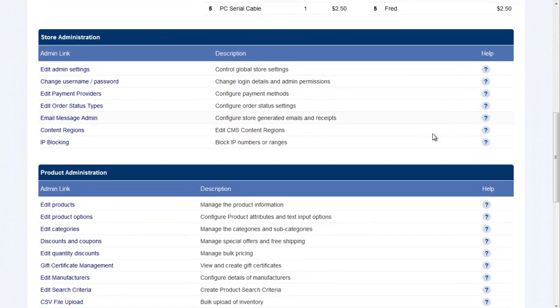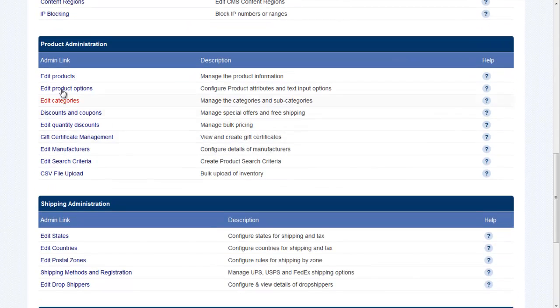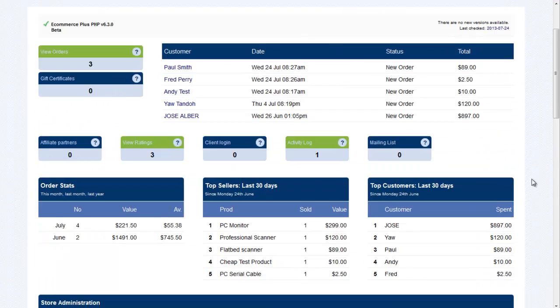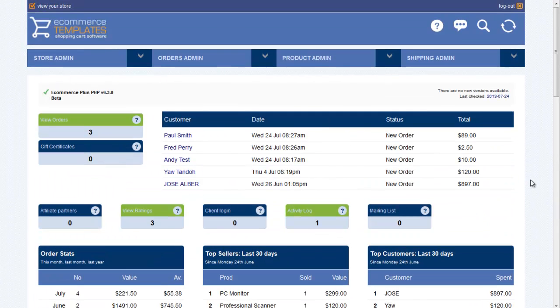You'll also see further down the page all the links to the other admin pages. So, for example, if we want to add edit products, we'd click on the link there. If we want to find out more information about these, we can click on the help file icon on the right hand side. The dashboard is responsive, so it looks good on your tablet or smartphone.